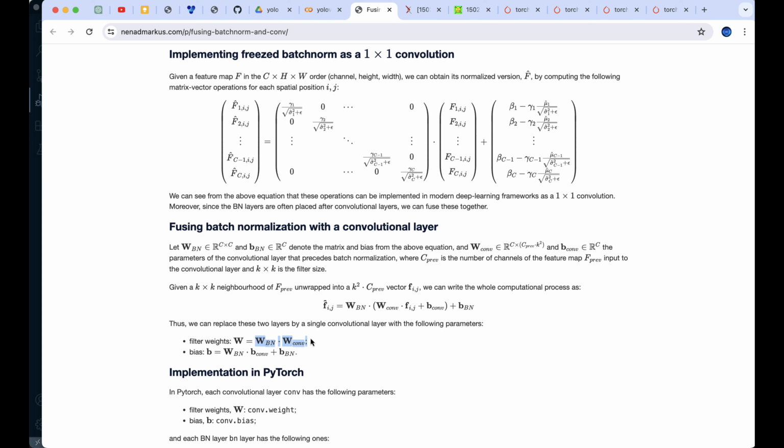So with these two operations, we calculate the new weights right here, and we calculate the new bias term right here, multiplying these and then adding the batch norm bias term. In our case, this is 0 because this is 0. So our new weights will be these, and our new bias will be this.